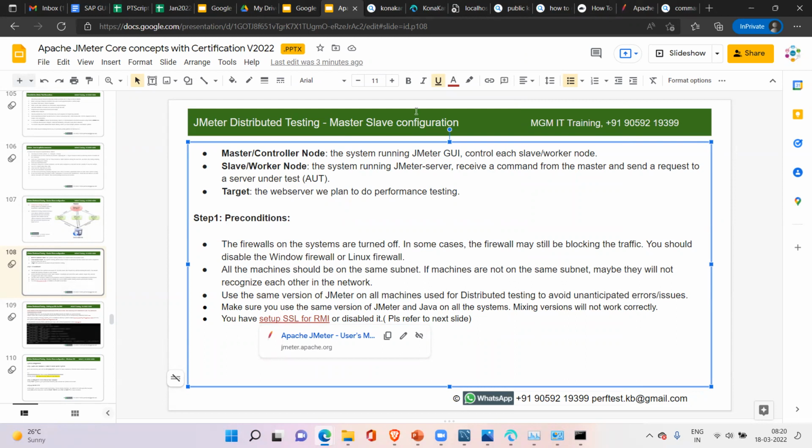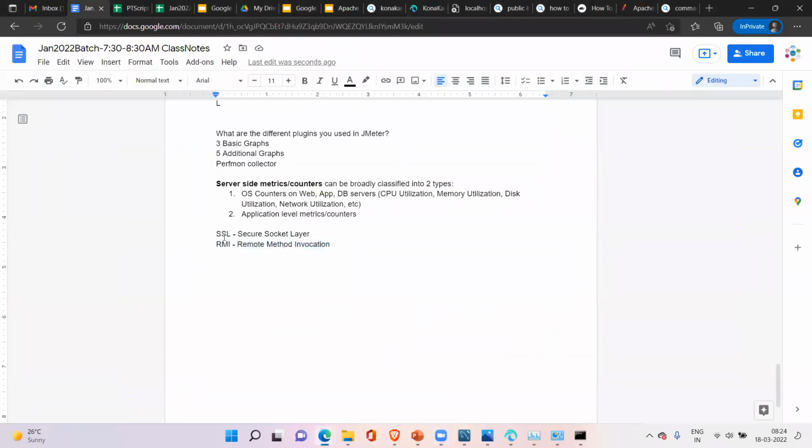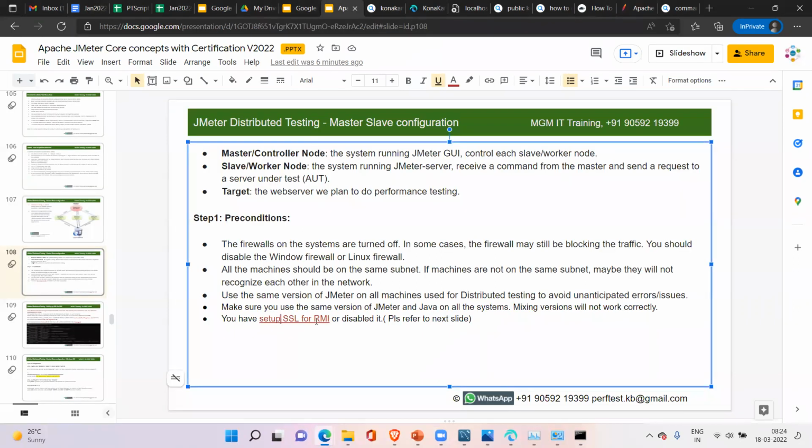Okay, so first of all, let me open your notes and let me type this. These are the full forms for SSL and RMI, guys. As I explained, SSL stands for secure socket layer and RMI stands for remote method invocation. I'll explain what is that SSL and what is that RMI. Don't worry about that.